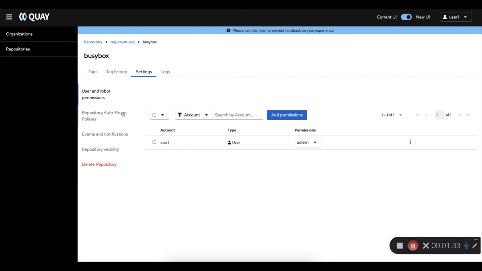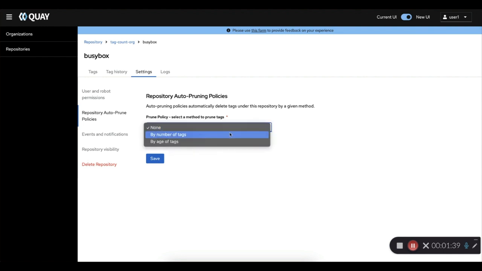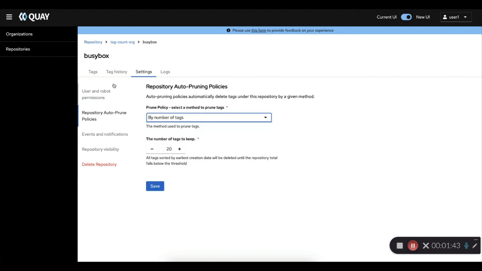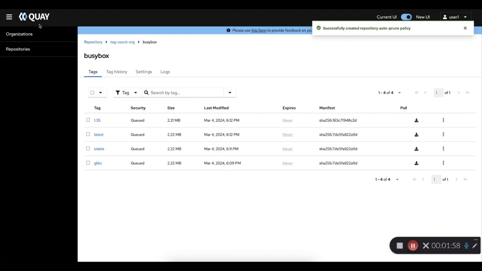There is a new section called repository auto-prune policies. I'll go ahead and create a policy method for tag count, which is by number of tags. We saw that there are 4 tags, so I'm going to ask the policy method to retain 3 tags out of the 4. So I'll go ahead and save the auto-prune policy method. Then I can come back to tags and refresh.